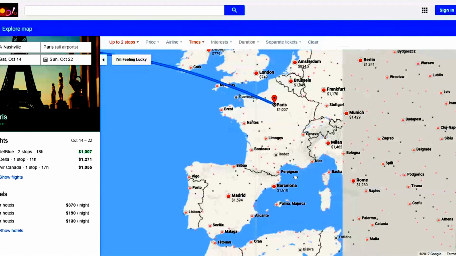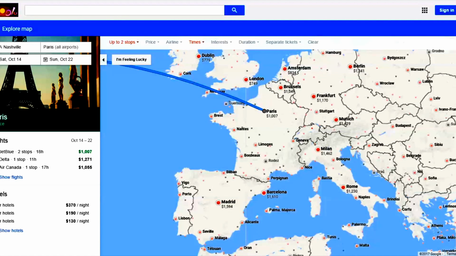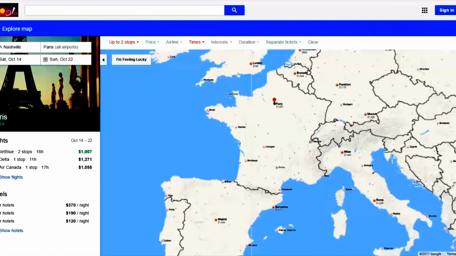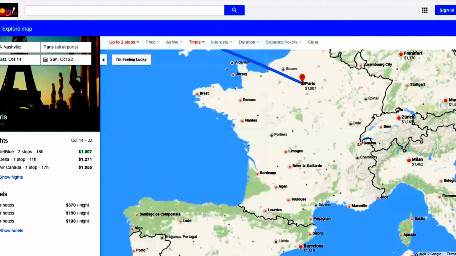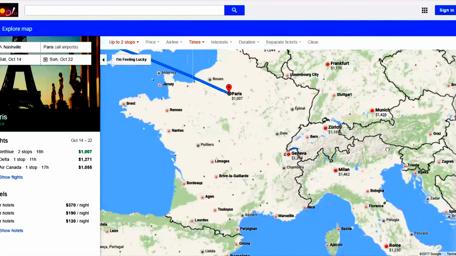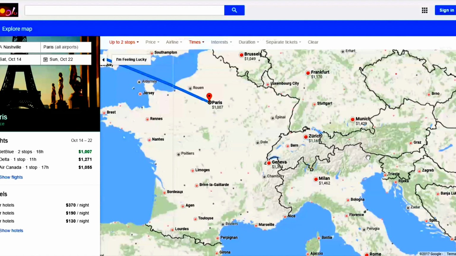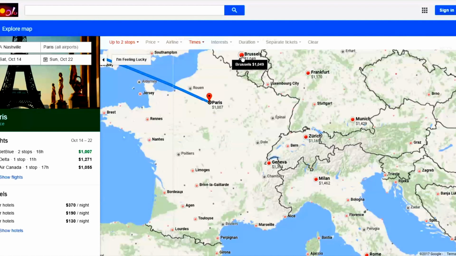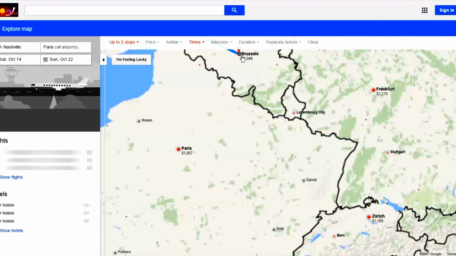So let's take a look at some of the other options we have. I'm just kind of moving around the map, zooming in. You can see we've got Paris there for $1,007. Each one of those red dots with a city beside the name represents an airfare. So we can choose any of those if we want to look at Frankfurt, Brussels. Let's take a look at this one and see what our options are.